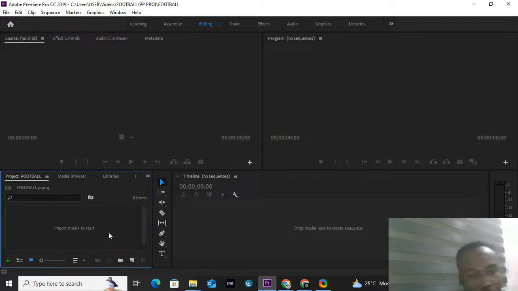Before I talk about importing them here, let's talk about the other tabs we are seeing. The next one we are seeing here, which is information here, is drop media to create a sequence. Now this place is the point, right? This is our timeline. This is called the timeline, as you can see here.